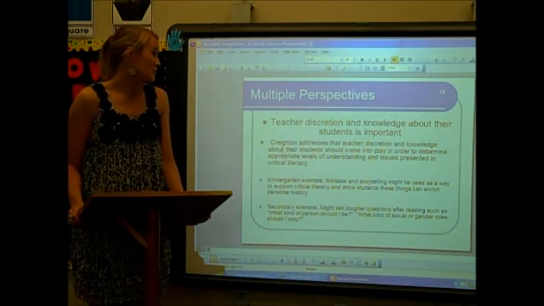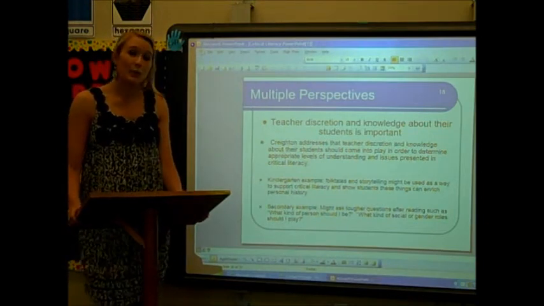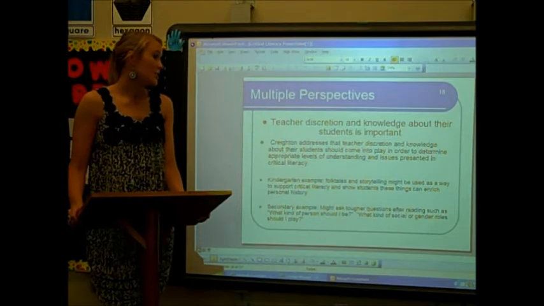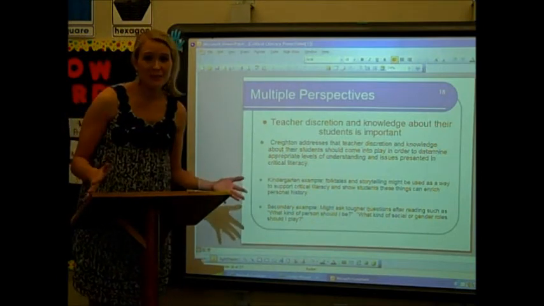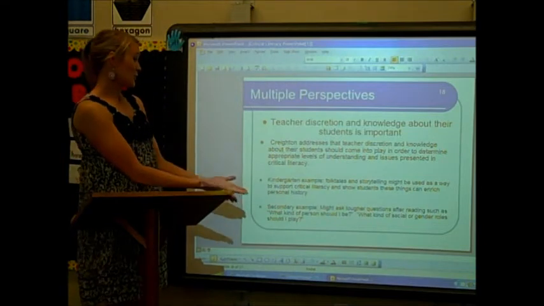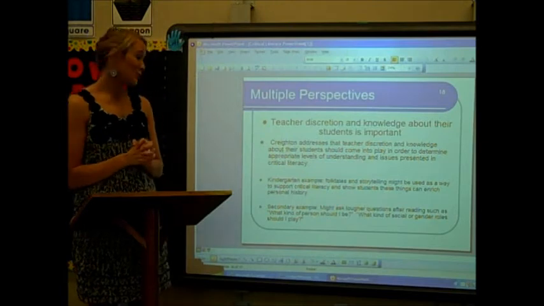Knowledge about their students is important. Creighton addresses that teacher discretion and knowledge about their students should come into play in order to determine appropriate levels of understanding and issues presented in critical literacy. So what that really means is that what you're going to do in kindergarten with critical literacy is different than what you would do in a secondary class if you were teaching critical literacy.